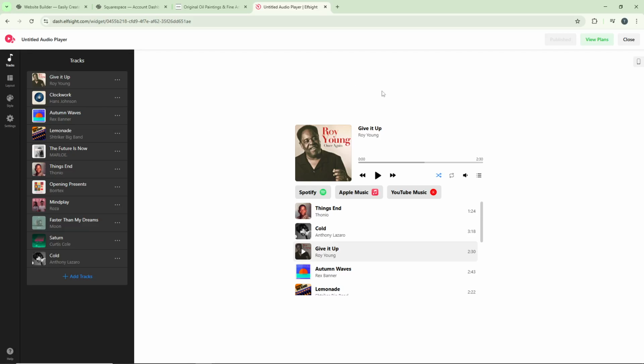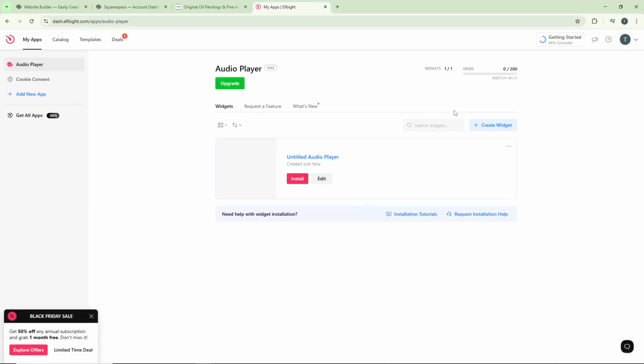Once you're satisfied with all your customizations, click Publish. After that, click the Close button to exit the publishing dialog. Your audio player is now ready to be embedded on your Squarespace site.